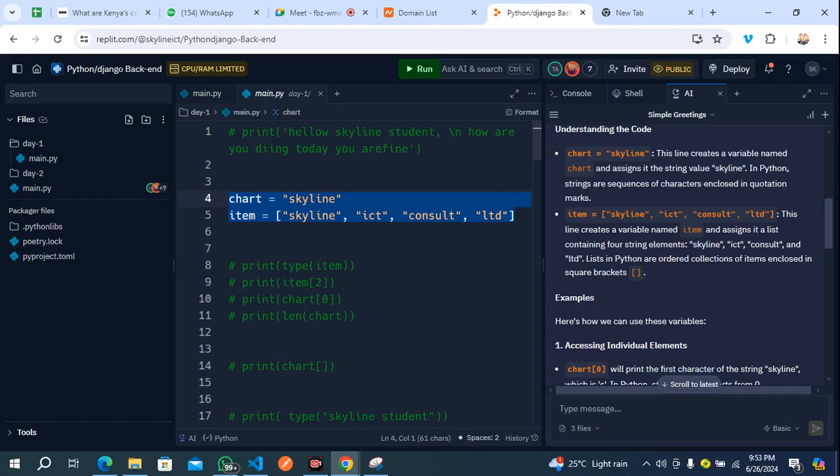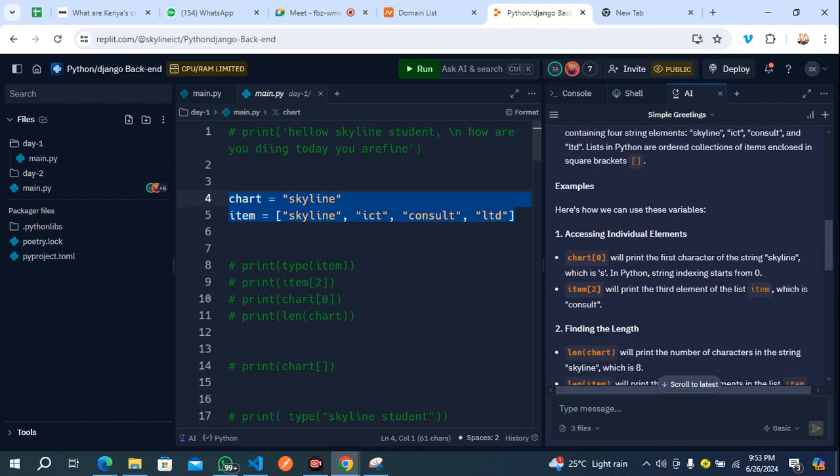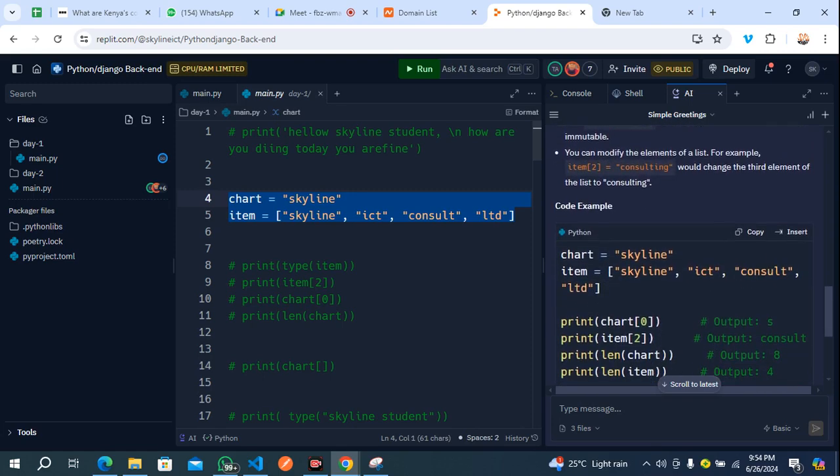Now it says, example, here's how we can use those variables. Accessing individual elements. chat[0] will print the first character of Skyline, which is what? S. Which is, in Python, a string indexing starts with what? 0. So it was able to break this code down for you.